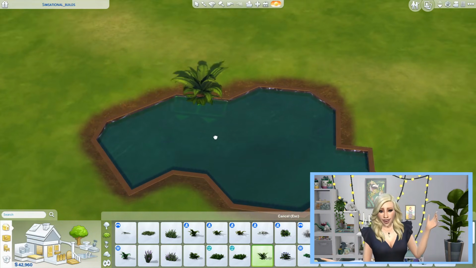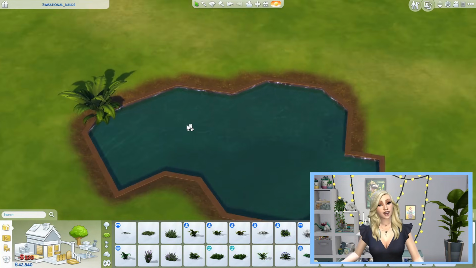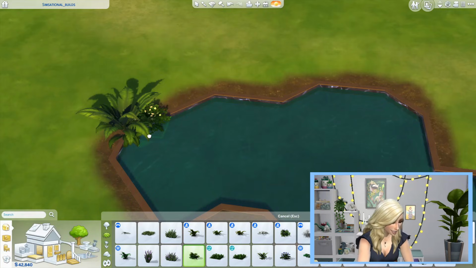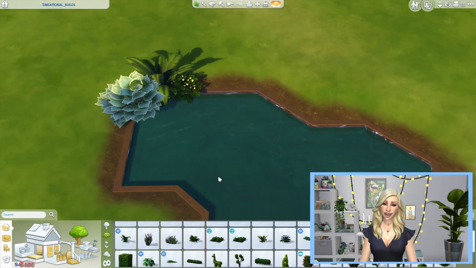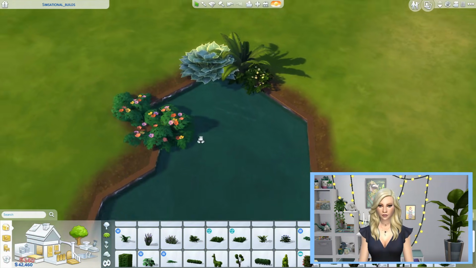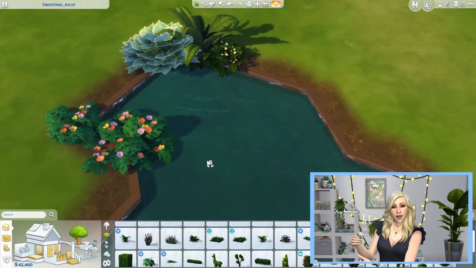So it automatically snaps to the edges, which works really well for what we're doing here. So just getting some random bushes and things like that around the edge can really make all the difference. And even if they go into the pool a little bit, that's fine. I mean, I know it's not that realistic, but it makes it look a lot better.